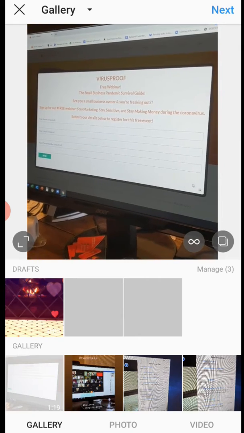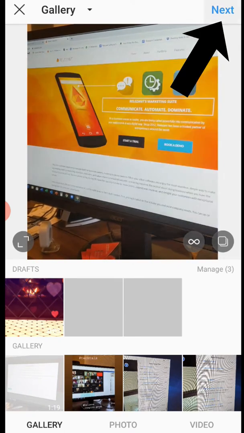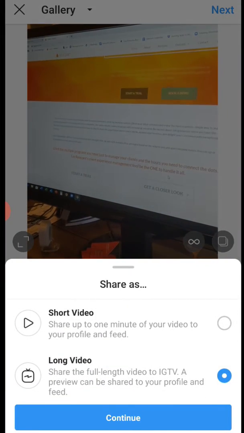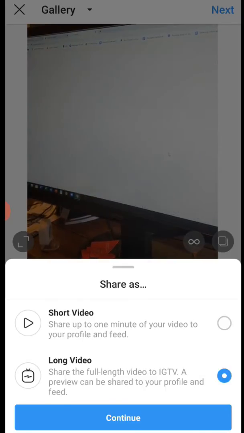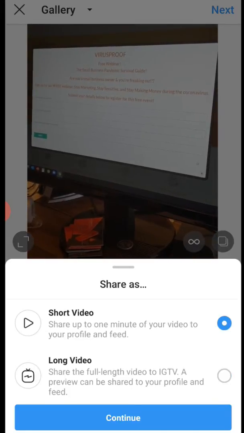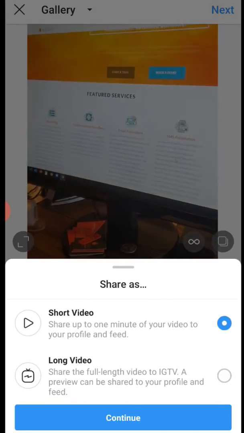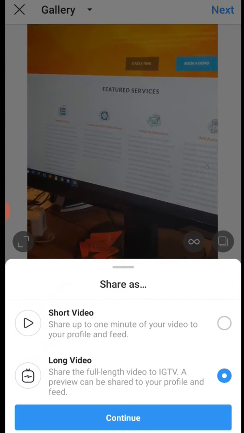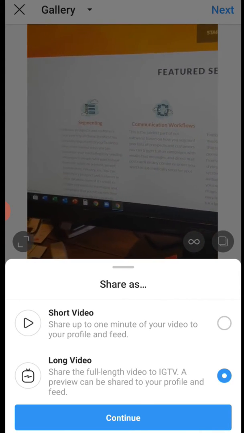This is over a minute. Go ahead and hit next. Perfect. So Instagram will actually prompt you as to how you can post this directly to your Instagram account. You can choose to shorten this video to be up to a minute, or you can continue having it be your long video as an Instagram or IGTV post.